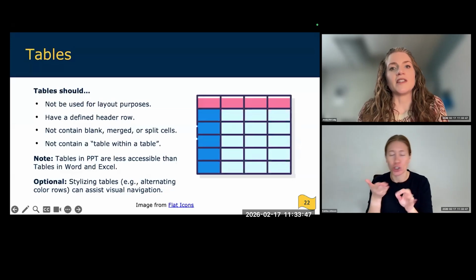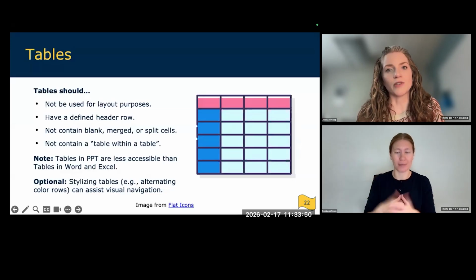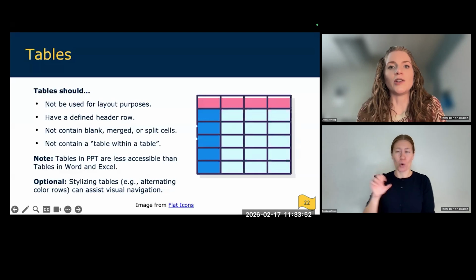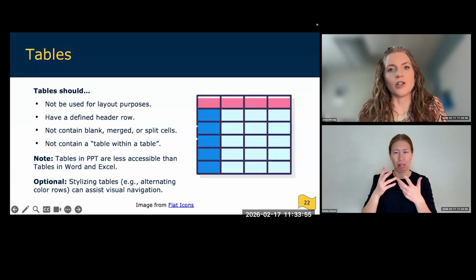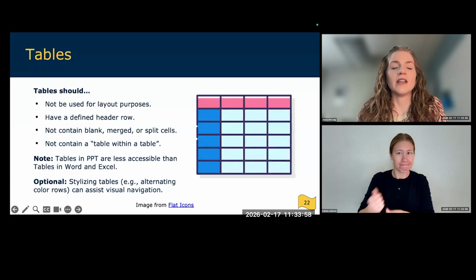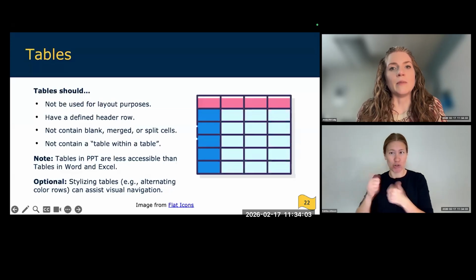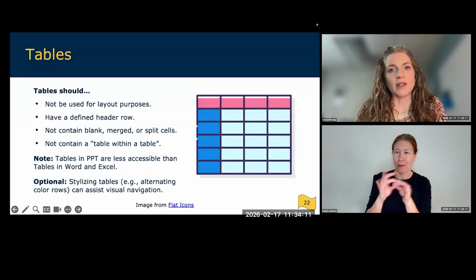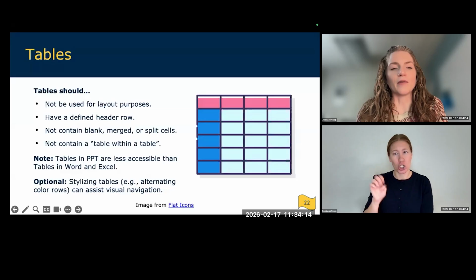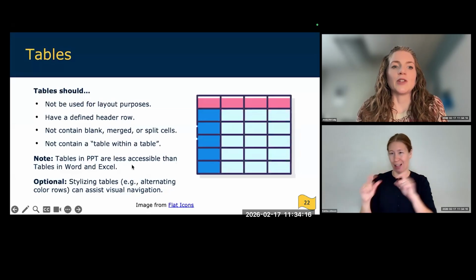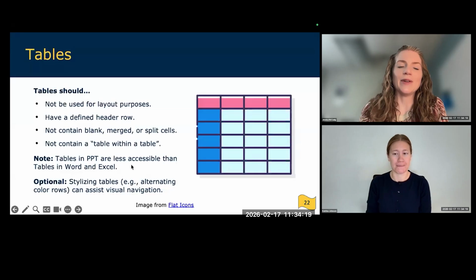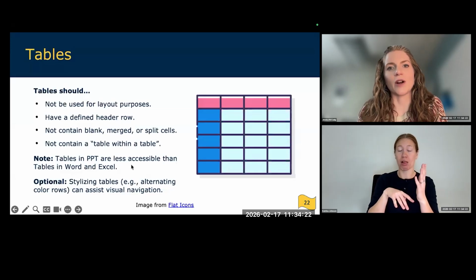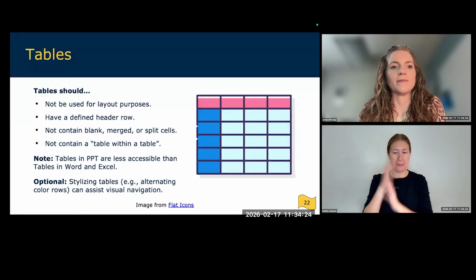For merged and split cells, these become problematic because they break the natural structure of the table, which assistive technology relies upon to communicate the relationship between the data contained within cells. So when assistive technology is trying to navigate, it can get confused. It can move through the cells in the incorrect way, and it may not be announcing the relationships properly. So avoid merged and split cells because, again, they're going to be a problem for assistive tech. You should also make sure that you're not inserting tables inside of tables. Again, that gets really messy. It breaks the structure. We don't want to confuse assistive tech users.